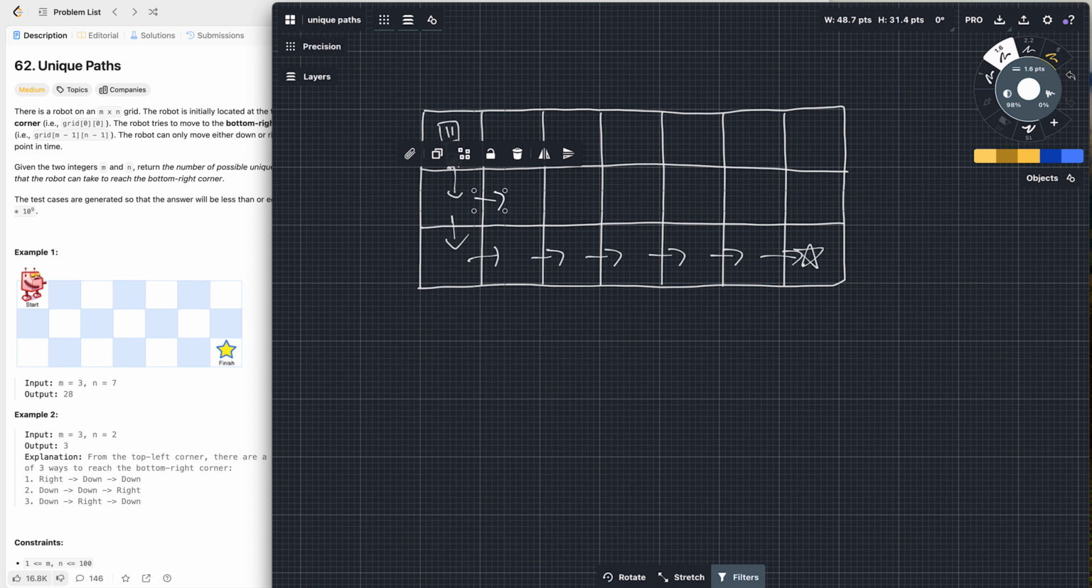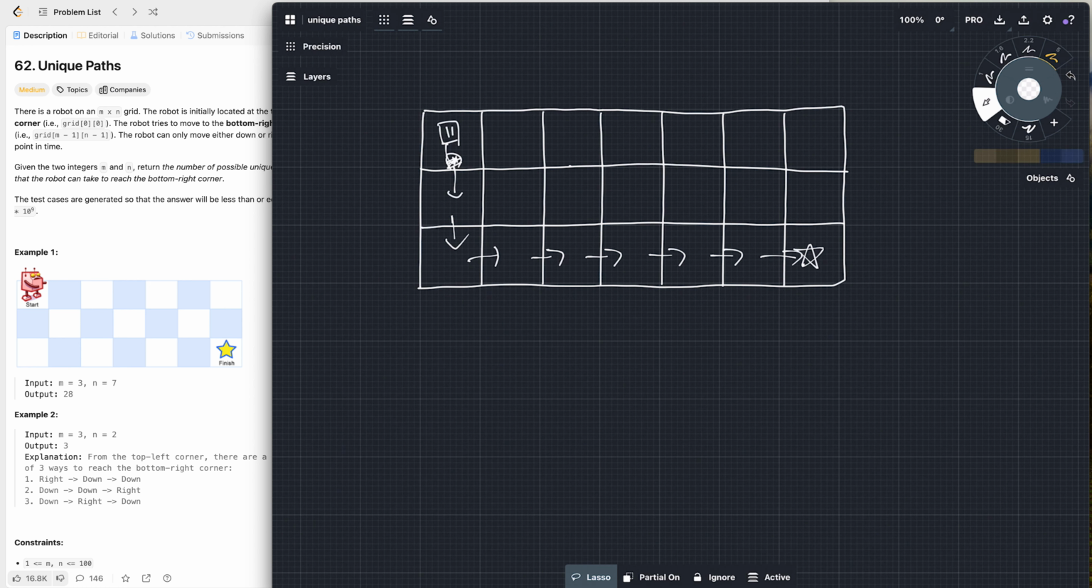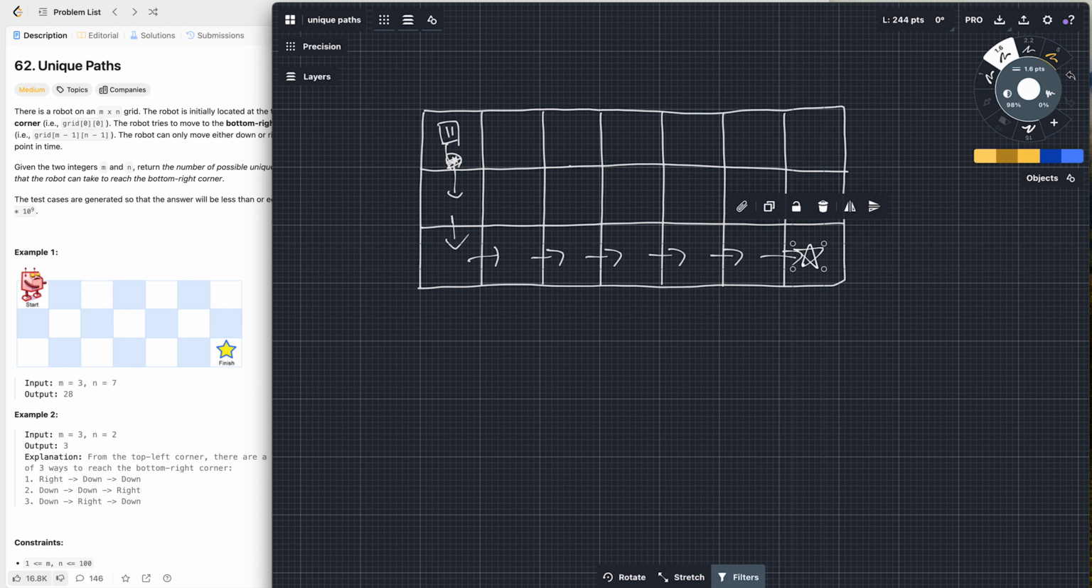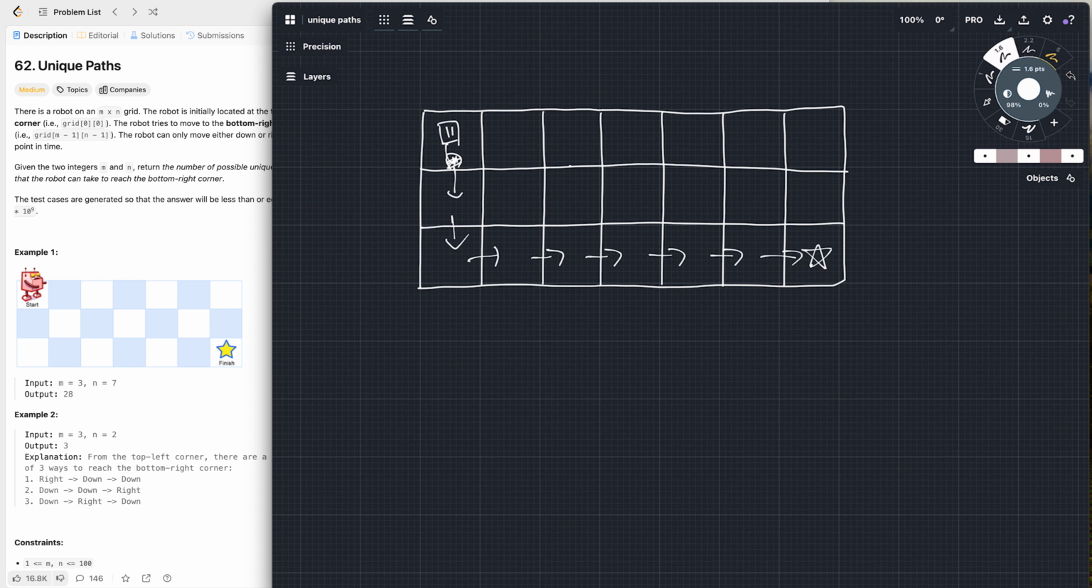This path right here that I just drew, that's one unique path. It's a single unique path. There's only down and there's right. There's no left, there's no up. So we have no risk of going back up the path, so we don't have to check for that type of visited scenario. There's only down and right.